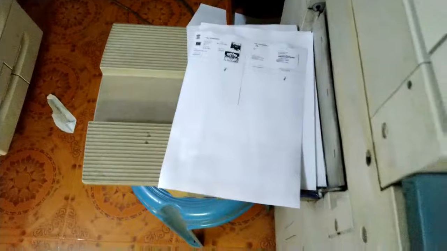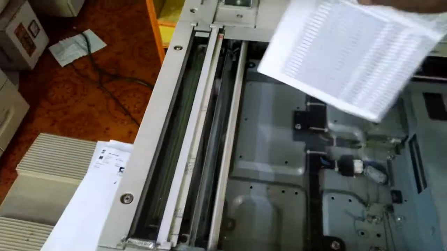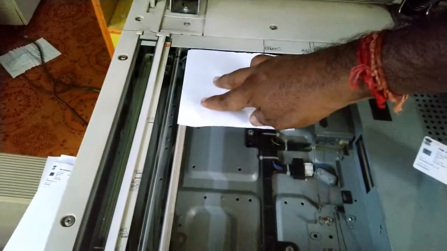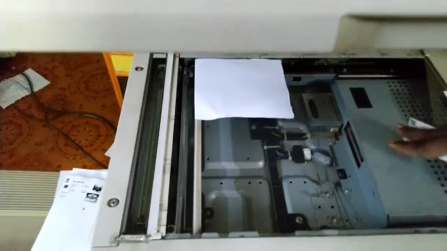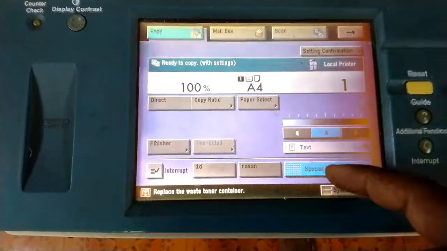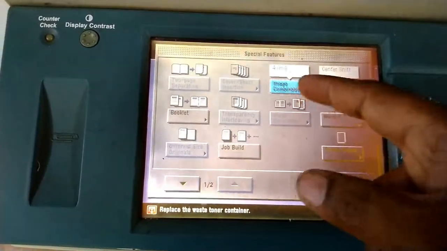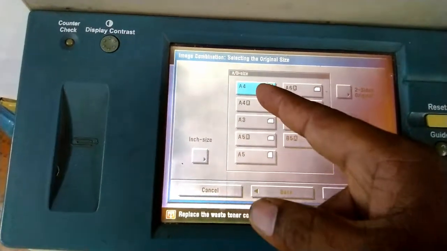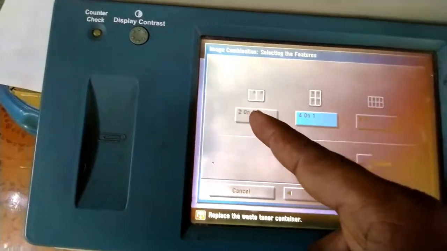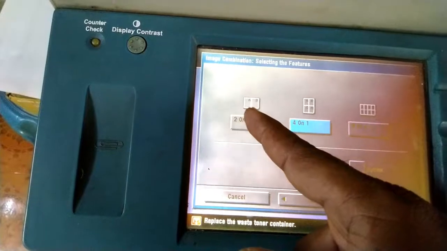Now we can take passport copy Xerox. Keep it in upper. First, select a special feature, image combination, A4, then select next. Now we can select A4, suppose a passport copy.